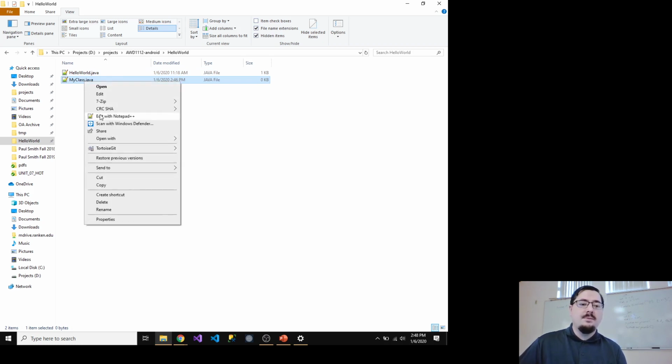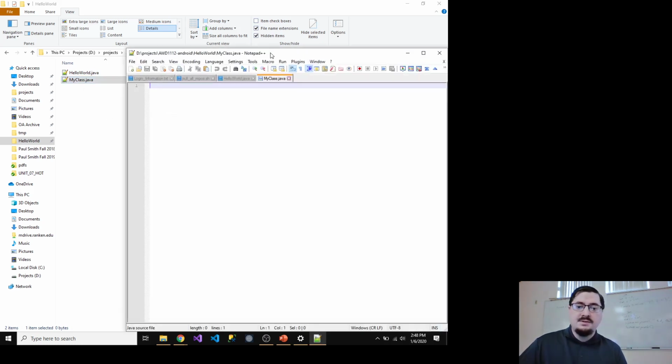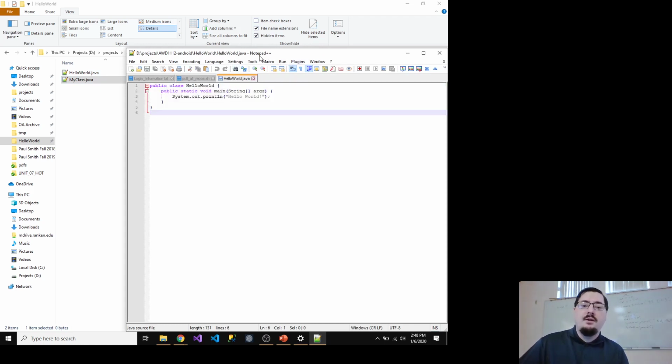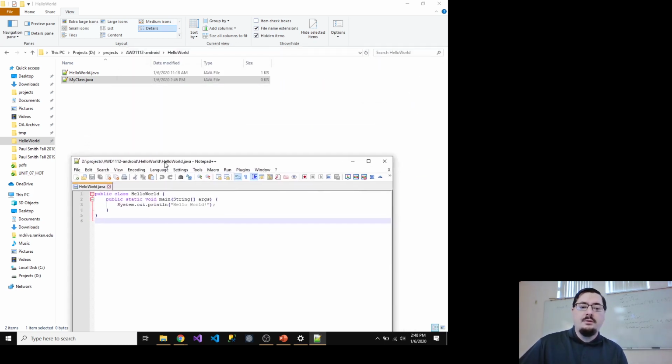If I open this up now in Notepad++, you can see that it starts out as blank. So I'm going to go ahead and start putting that code in here. So I've got HelloWorld.java, which has all of that code in there. You can see it's really just a text file. I've got it open in Notepad++. This is in fact me doing it without any sort of IDE.